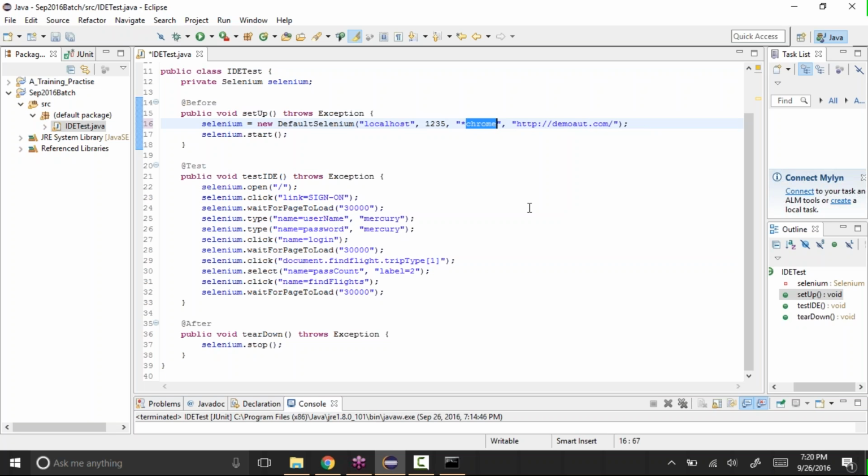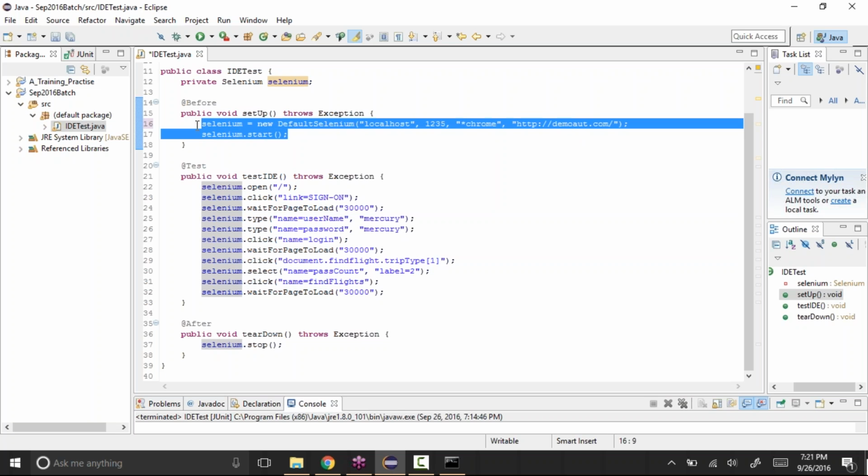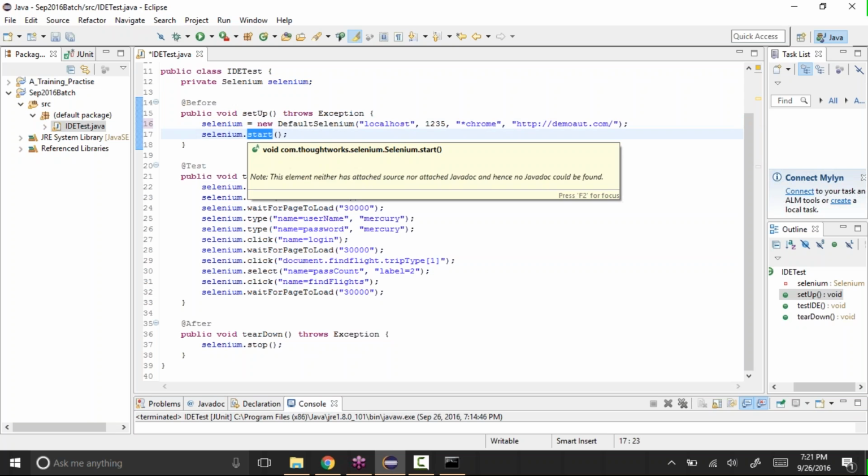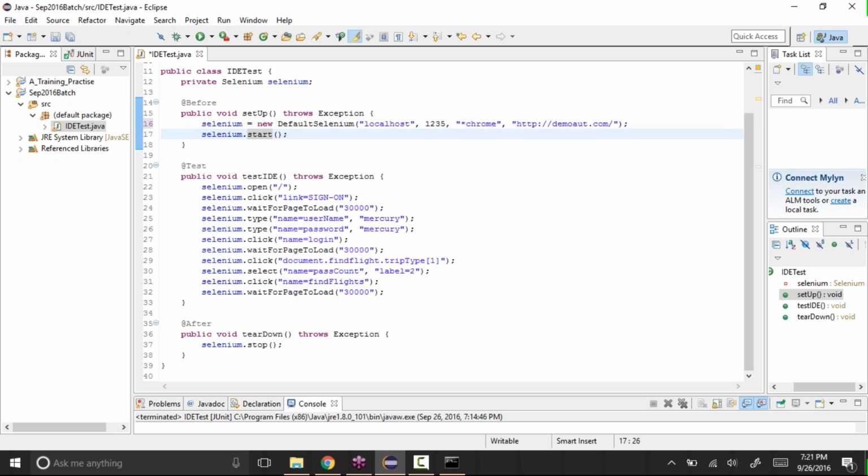For whichever browser you want to open, we need to give the name of that browser here, and then pass the URL, whatever URL you want to open. And selenium.start will open the browser. The definition of that start method is already defined in those jar files. So all we need to do is say selenium.start, which will start that browser, or open the browser and open the URL in it.